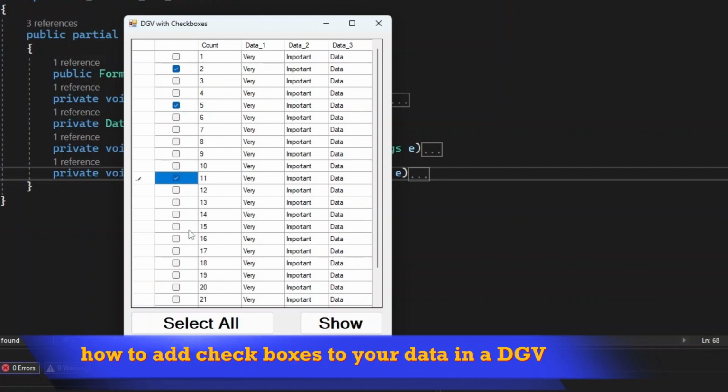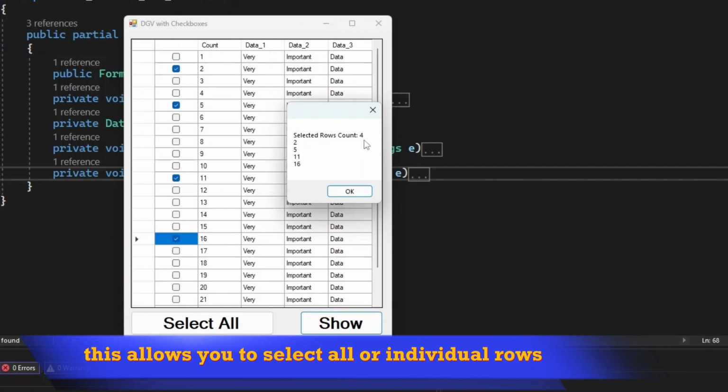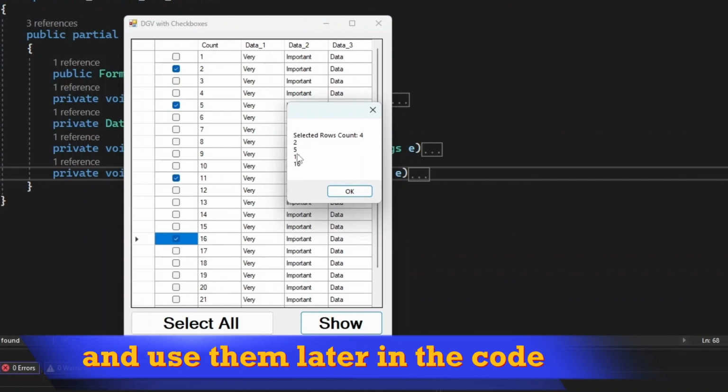Today I will show you how to add checkboxes to your data in a DGV. This allows you to select all or individual rows and use them later in the code.